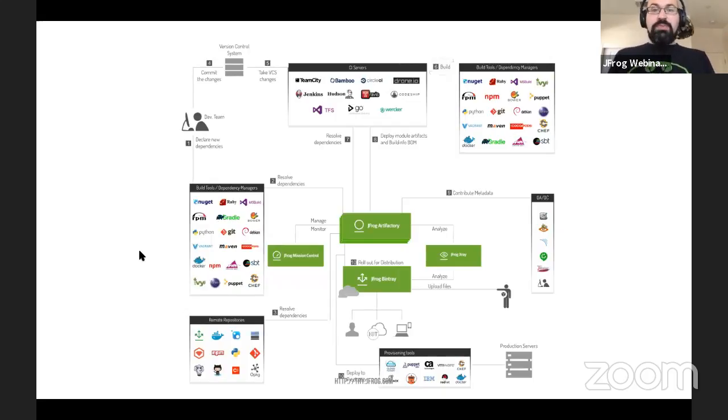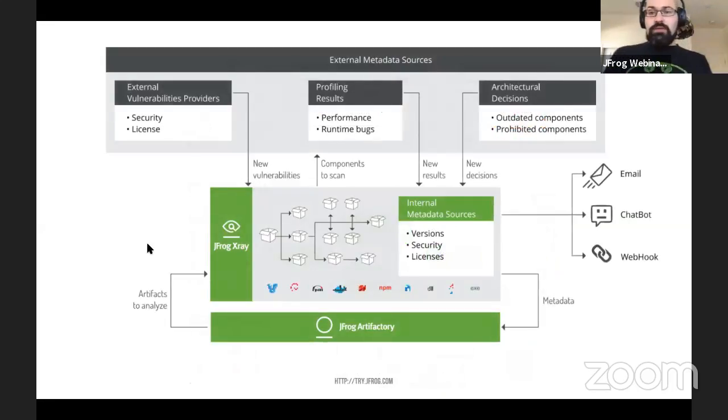That's kind of the big picture. And now let's talk a little bit about X-Ray. X-Ray is a tool that, as I mentioned, participates in your continuous pipelines. What it does is it recognizes the packages, the artifacts, the software that you have in JFrog Artifactory, and does a software composition analysis.